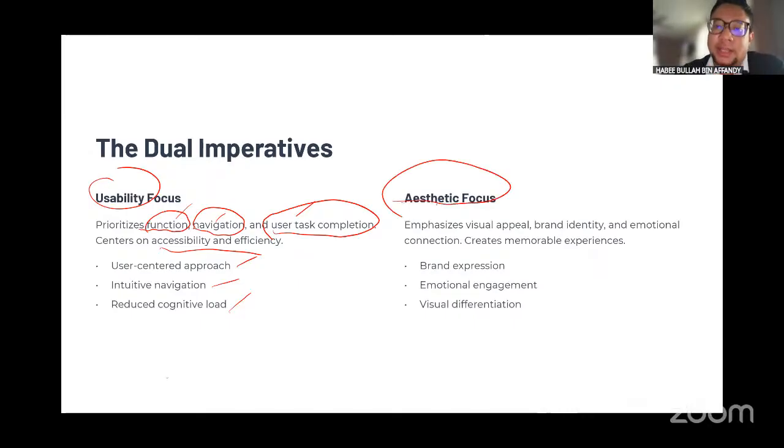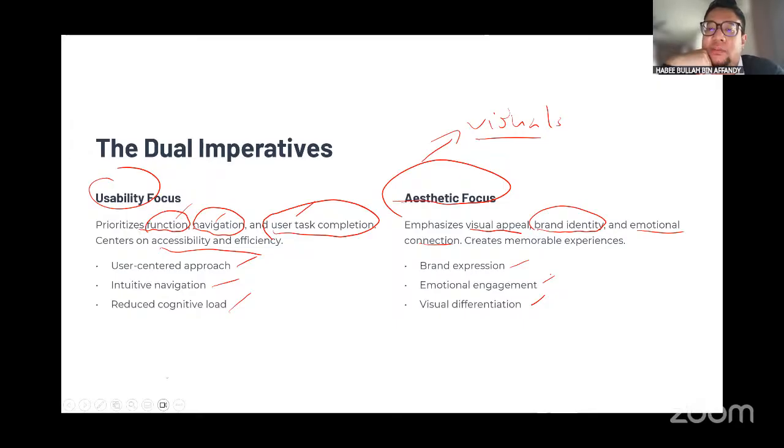The second point is aesthetic focus. This is where we focus on the visual aspect of the website, how beautiful it is, how well the website is designed. It emphasizes a few aspects: the visual appeal, how the website looks, the brand identity, especially in terms of using colors. For example, for Indonesia, usually the government website will implement some sort of red and white because it represents the Indonesian flag. And also emotional connection. How good does it feel to use that website? Does it increase stress? Is it very easy to use? And of course, all these three things are also very important: brand expression, emotional engagement, and visual differentiation.